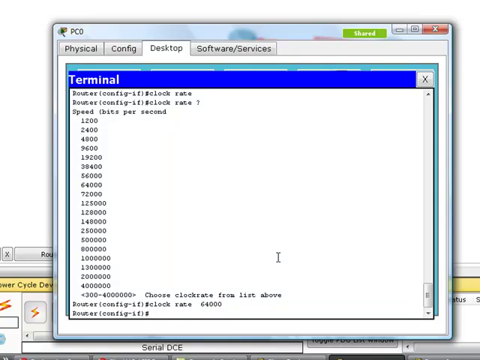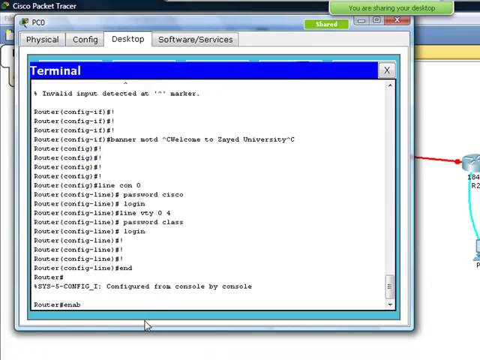Okay, now my interface is acting as a DCE. Enable, end or exit.